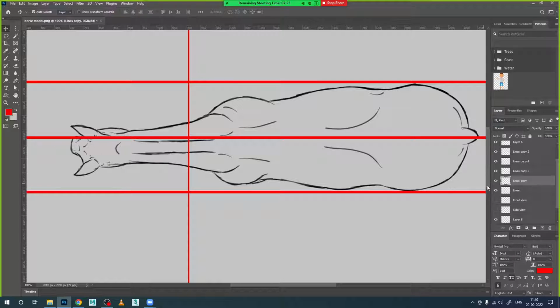Okay, this much is required now. Now let's save this one, and before this we need to check the width of this one also.